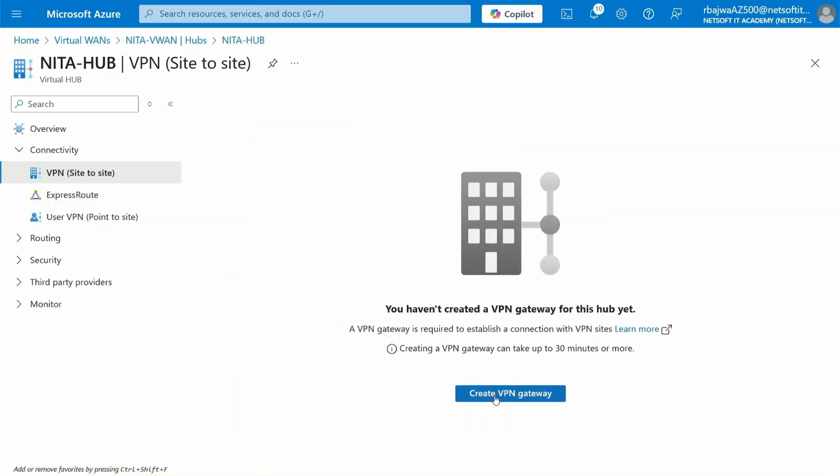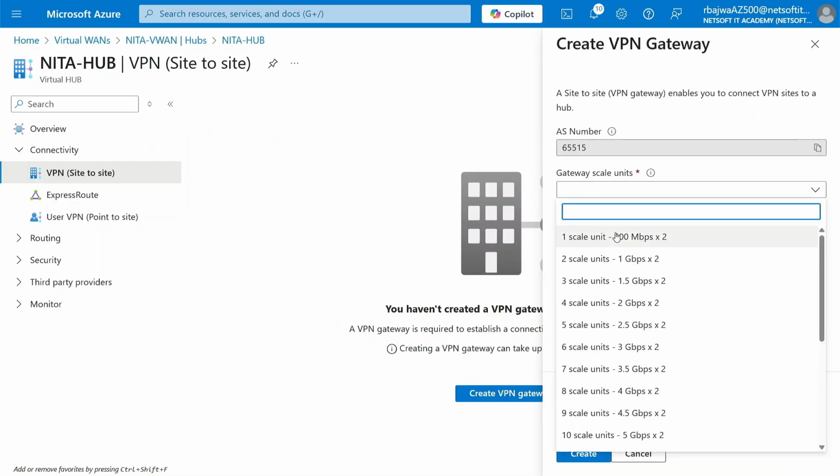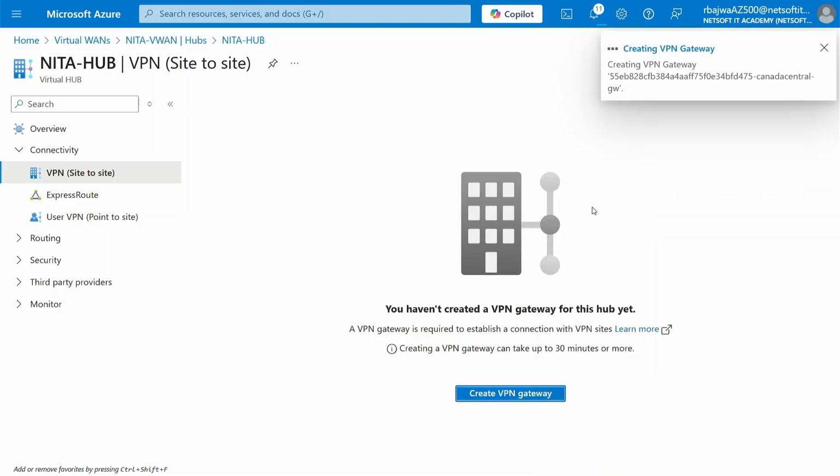Now let's create a VPN gateway. So click on it. Choose the cheapest option. For me, one scale unit, which gives me 500 Mbps multiplied by 2 for redundancy, is good enough. Again, this is just a demo, so speed is not required. I don't need higher throughput. And the routing preference, I will use Microsoft Network for better performance and latency. Click on create.